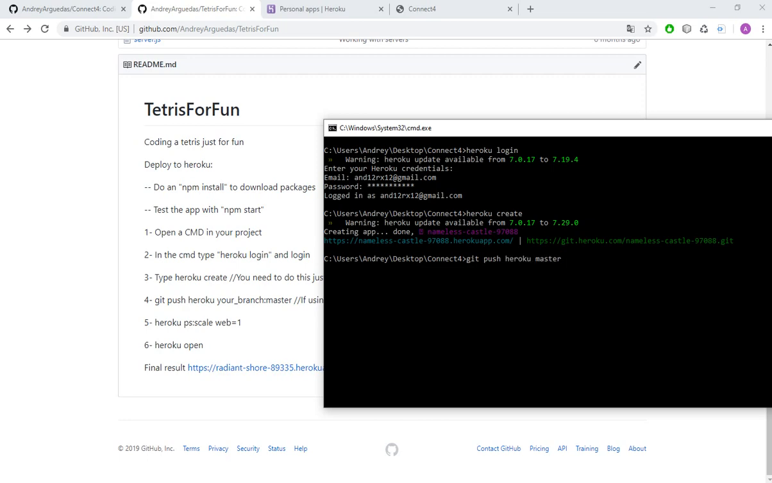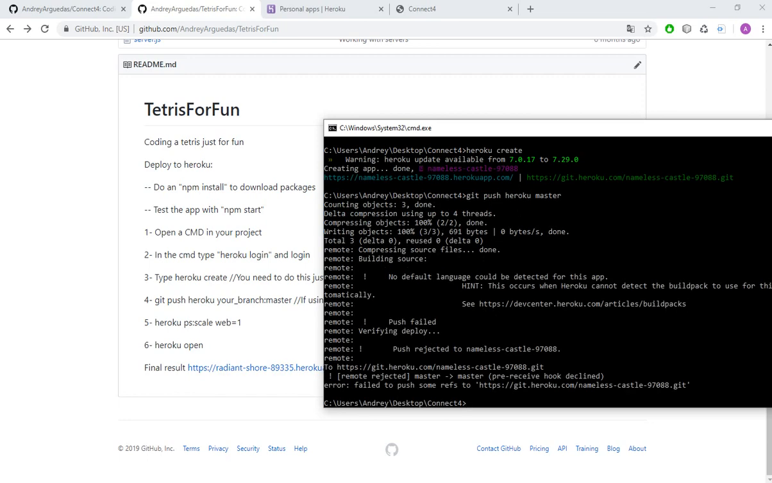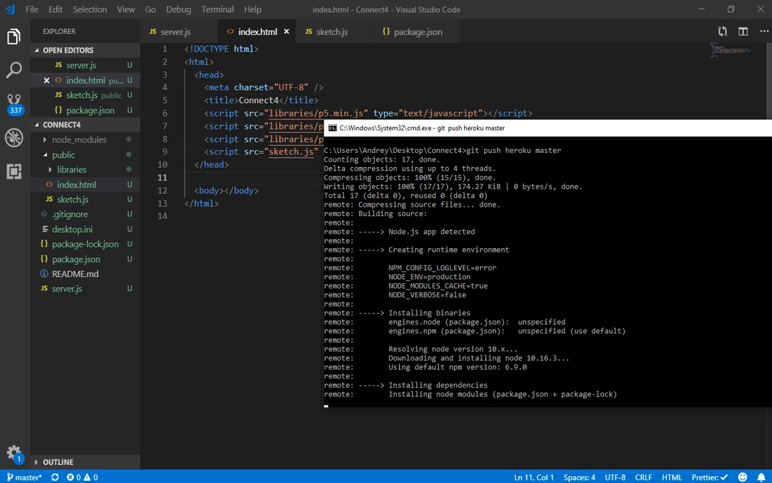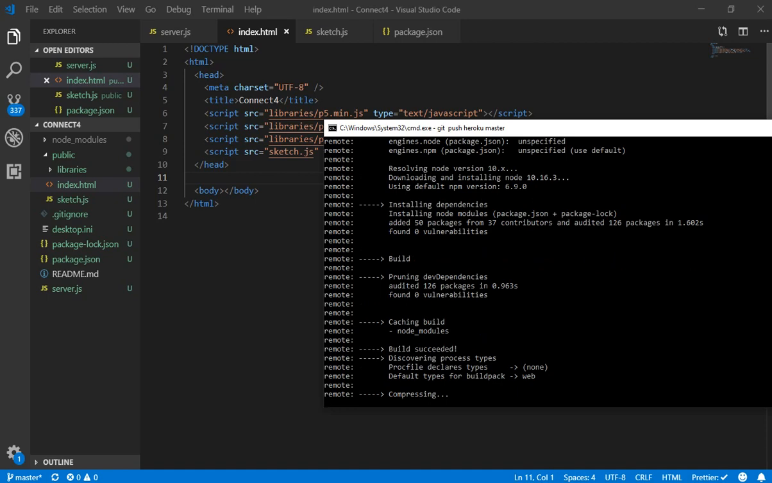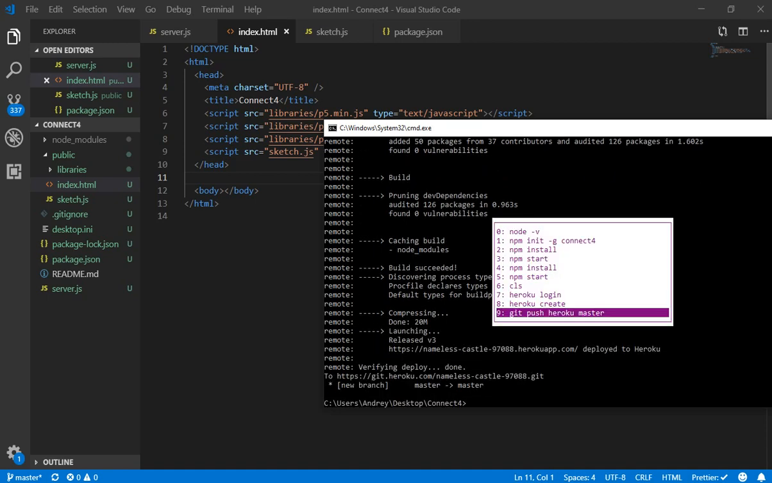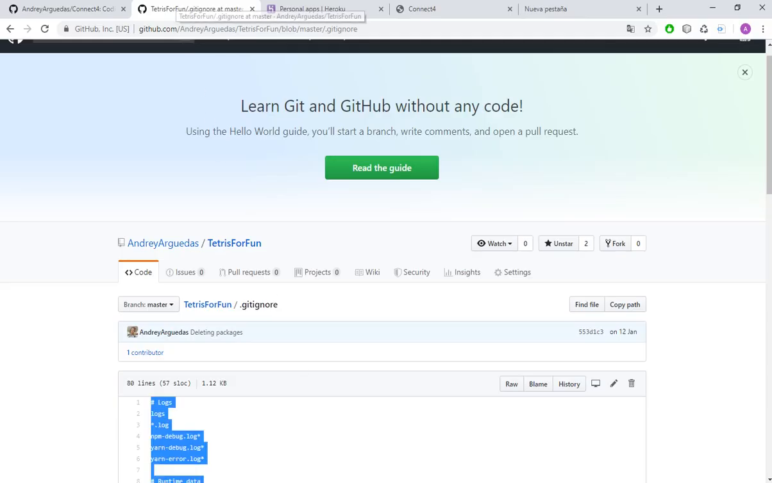Right now I only have one branch, which is master. So it says that this failed. It says no default language could be detected for this app. Let me find why this is happening. Okay, so the problem basically was that I didn't push these changes to my GitHub repository, so I needed to do that first. Also, here you can see I added a gitignore file in order to not upload all the files. So let's continue.